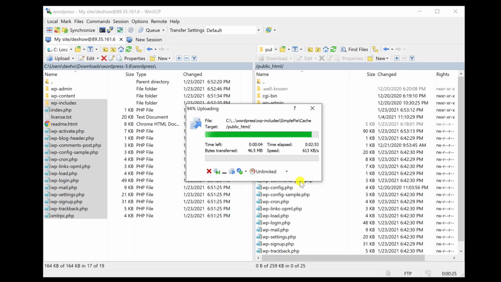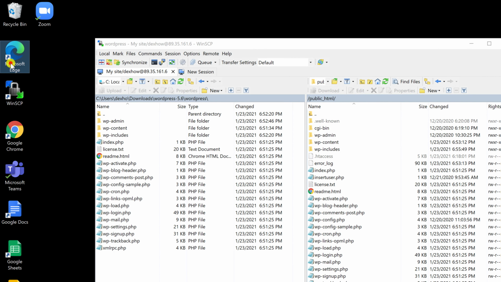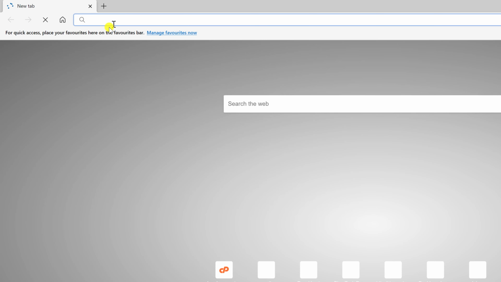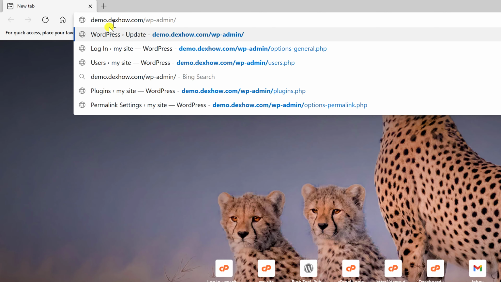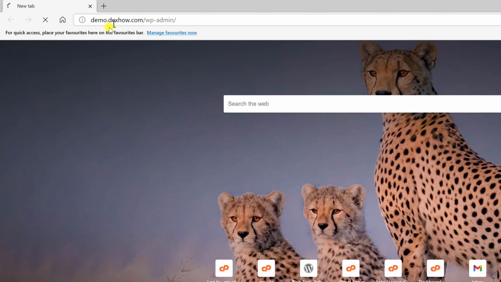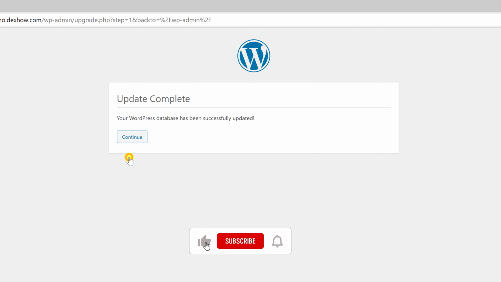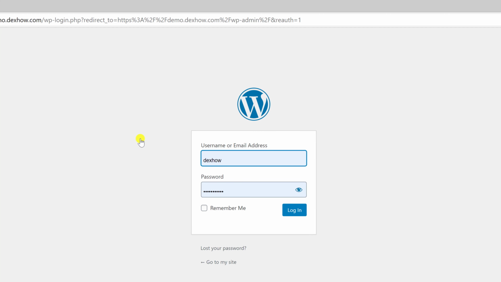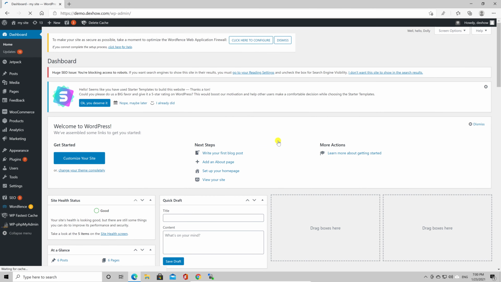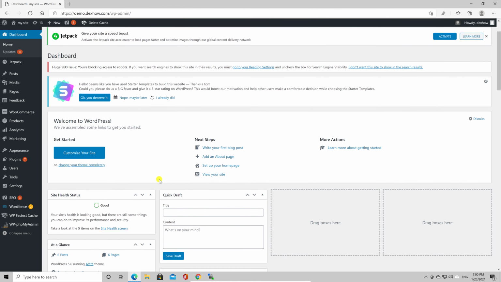After the process is finished, open the browser again. Write on the address bar the domain name /wp-admin. You will get a notice about the upgrade of the database. Click Update WordPress Database. Click Continue. Now log into the dashboard. You see, now we have upgraded the WordPress to the latest version.